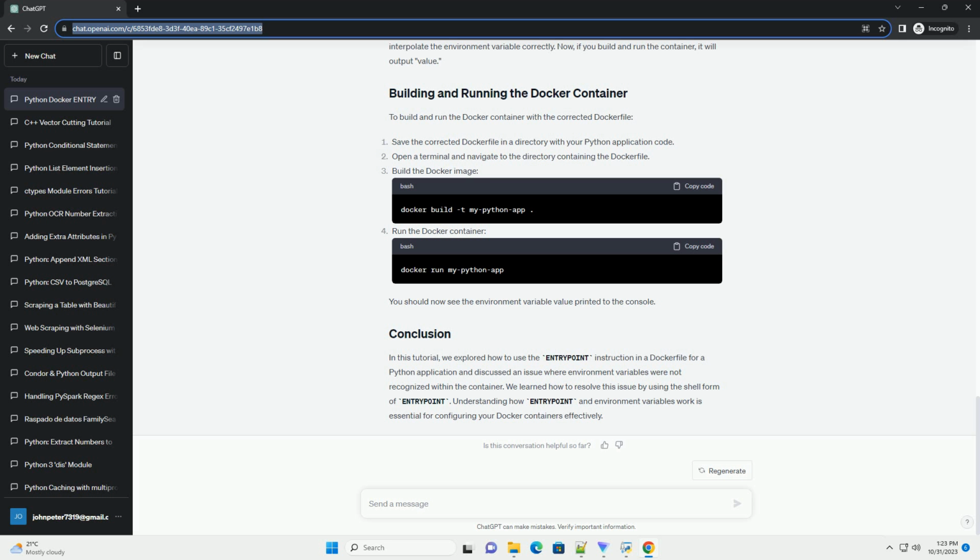In this tutorial, we explored how to use the ENTRYPOINT instruction in a Dockerfile for a Python application and discussed an issue where environment variables were not recognized within the container. We learned how to resolve this issue by using the shell form of ENTRYPOINT. Understanding how ENTRYPOINT and environment variables work is essential for configuring your Docker containers effectively.